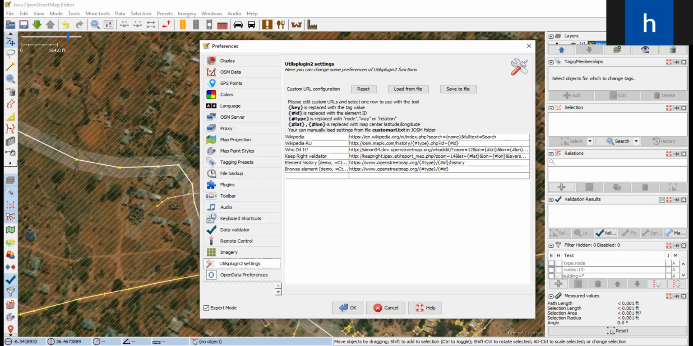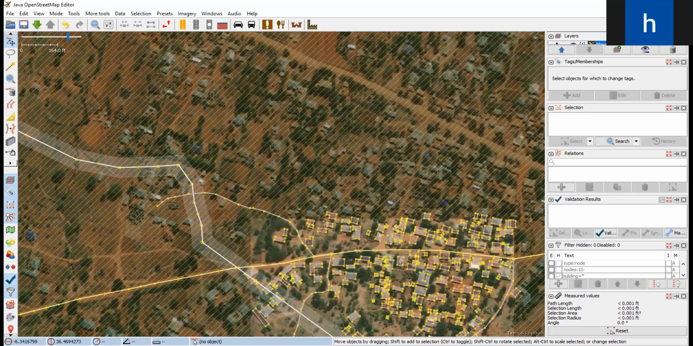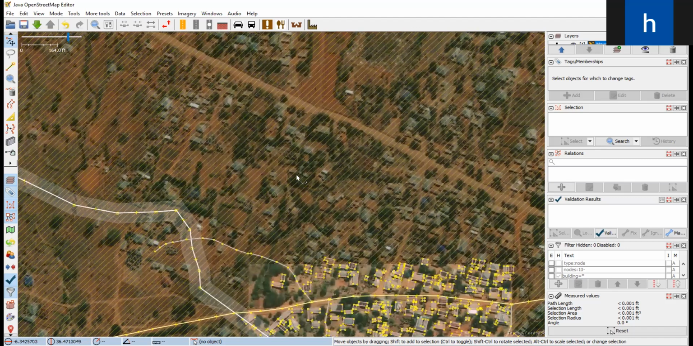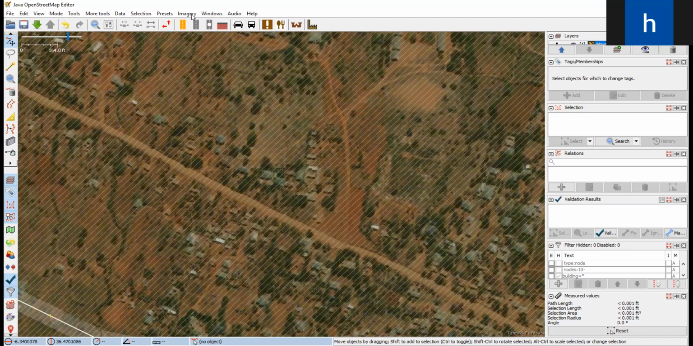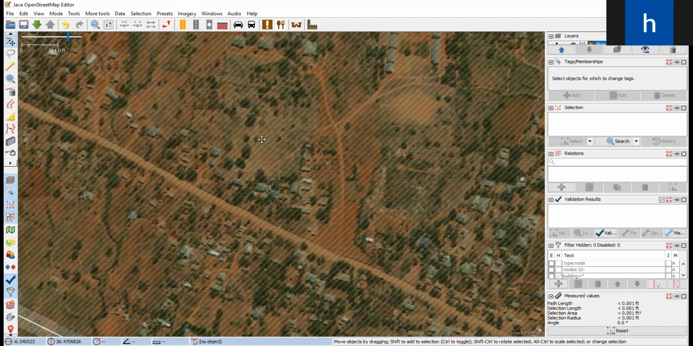Also, JOSM offers you some free imagery, and it is open software that you can use. It is not for commercial use, and you can use it offline. Anyone can download it from the website, as Henry instructed you on how to download.